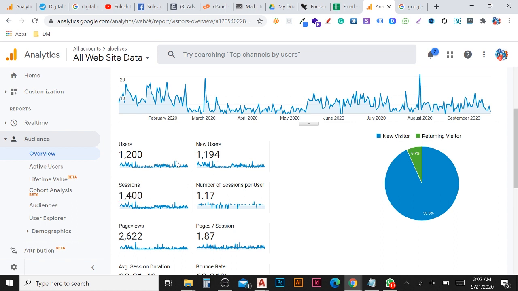Now here you can see number of sessions per user. This is actually the ratio, the calculation between user and session. One user, how many sessions they did on average, that is here. So one user did 1.17 sessions on average.